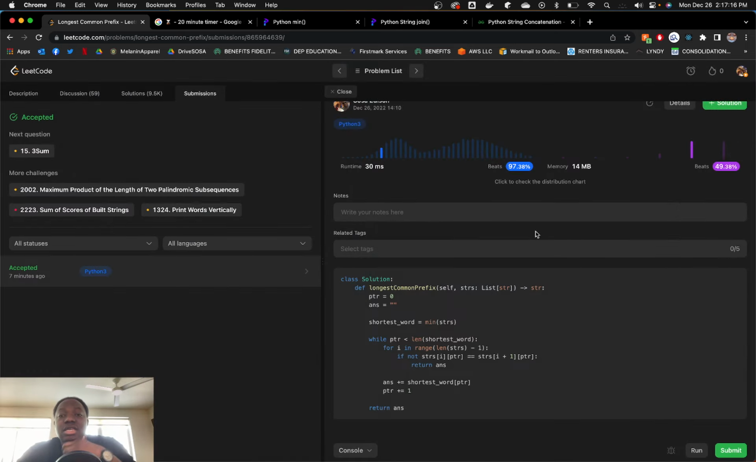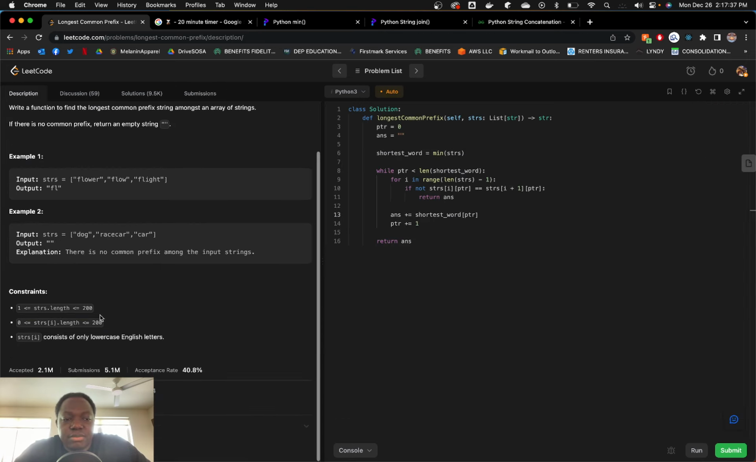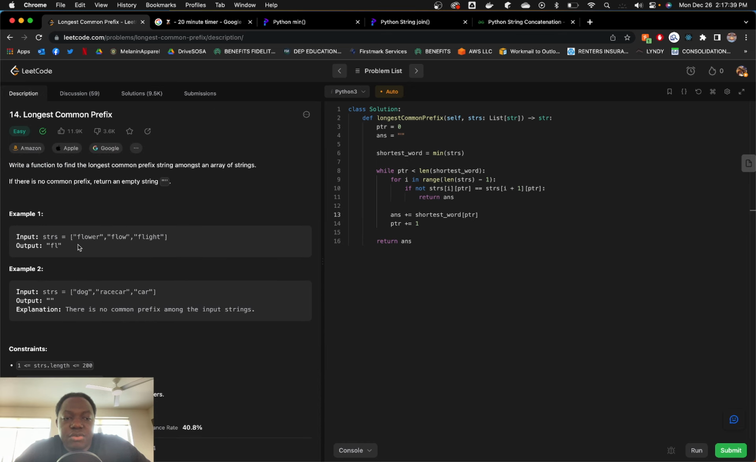Anyway, the runtime complexity is, well, in the worst case, we have all the same letters. So this runs n, and this runs n. So this is an n squared solution. Because if we have an array of all flowers, we compare every F, every L, every O, W, E, and R across each and every word.